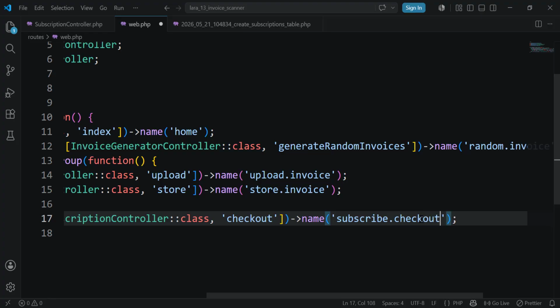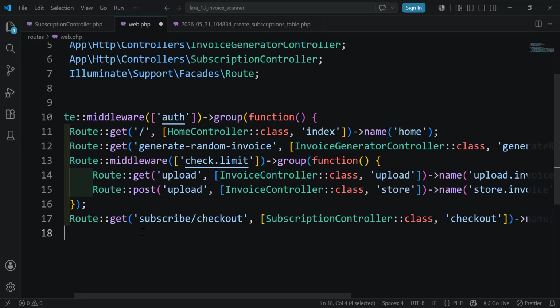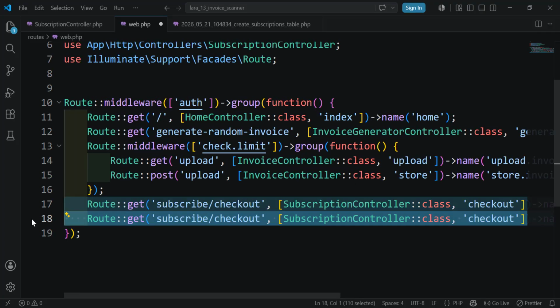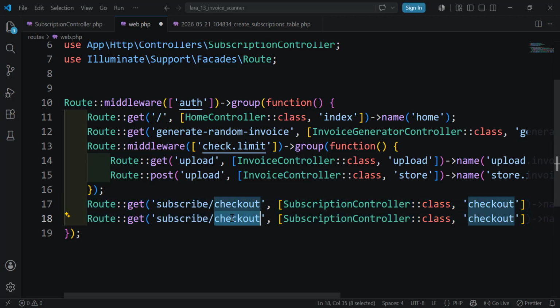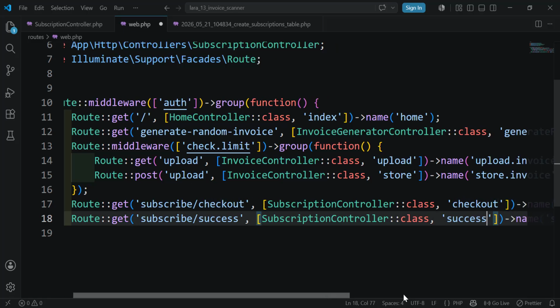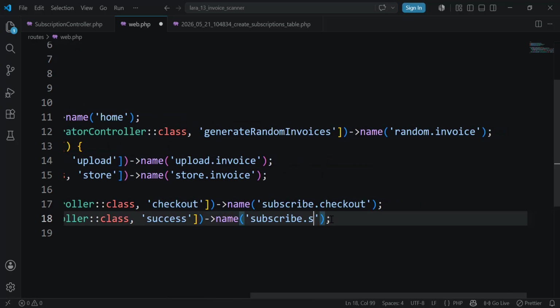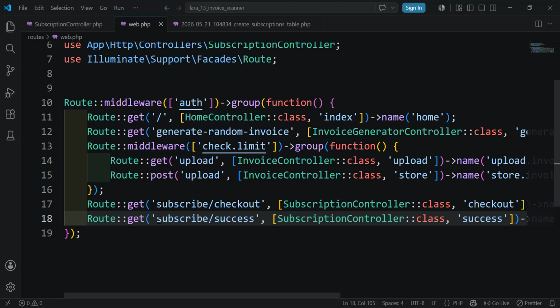Next, we need another one for success. As I told you, when the subscription is done successfully, we will be redirected to the home page, and we will have here the session ID that we will use to check if the subscription is done successfully. So here we have success, here success, and finally here also success. Save.